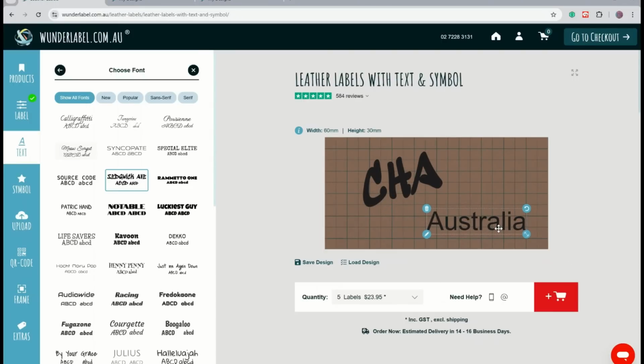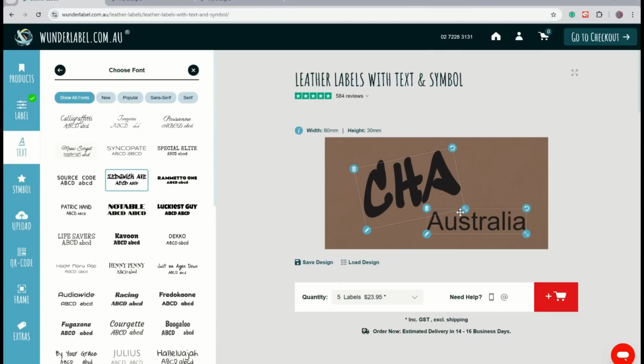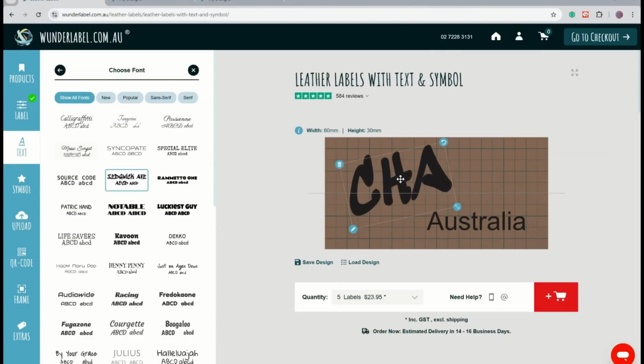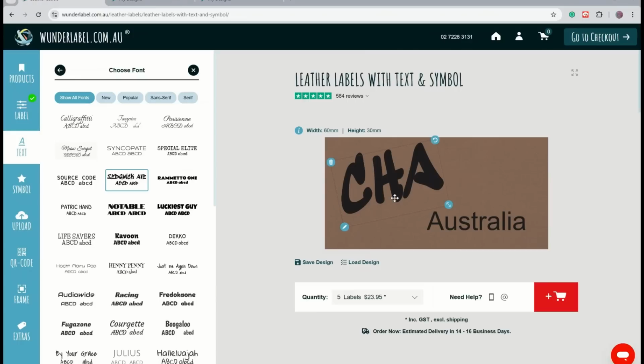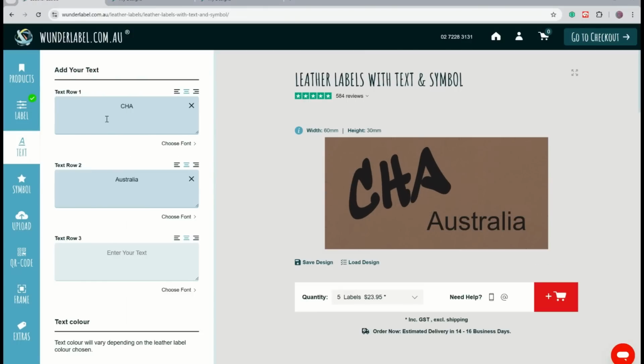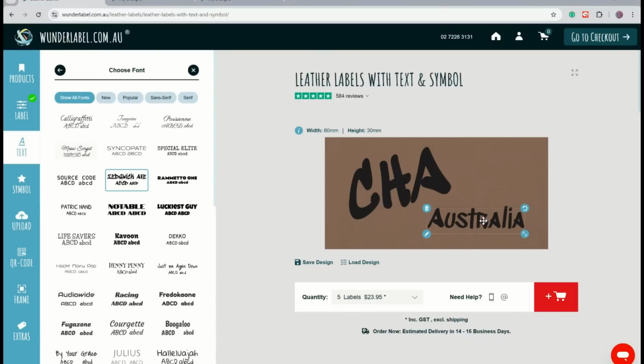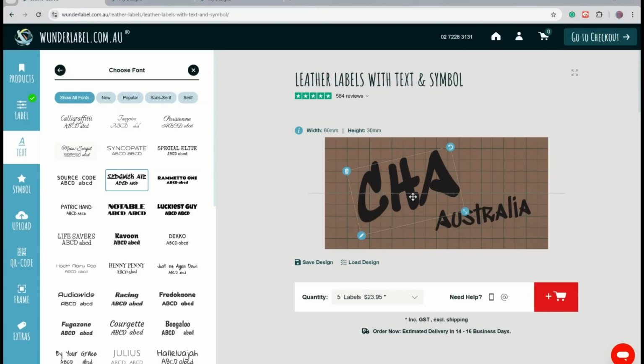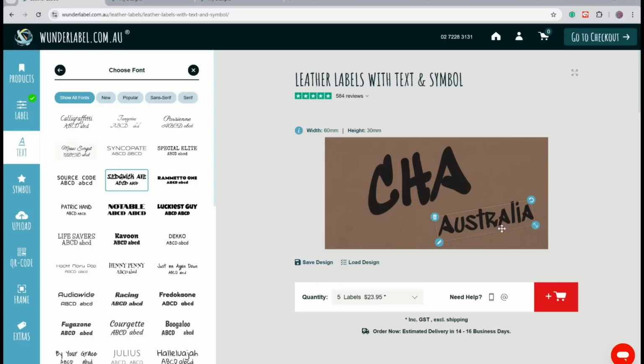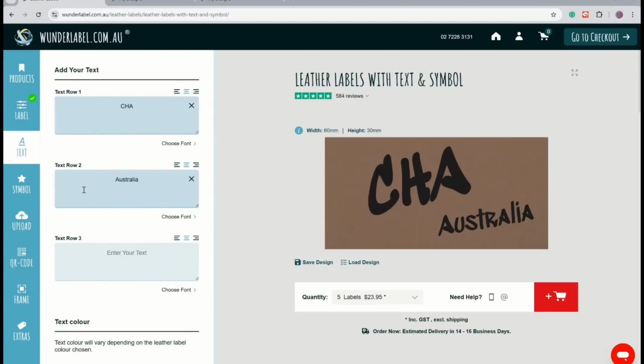I can move Australia over here. This one here, I can continue to make that bigger. Keep moving that around. I can rotate it a little bit more. Go back to the text row, and then we'll select the font for Australia. And I kind of like that. I can rotate that a little bit as well. I would change the rotation of this again. So if I'm happy with those fonts, we can get back out of there.